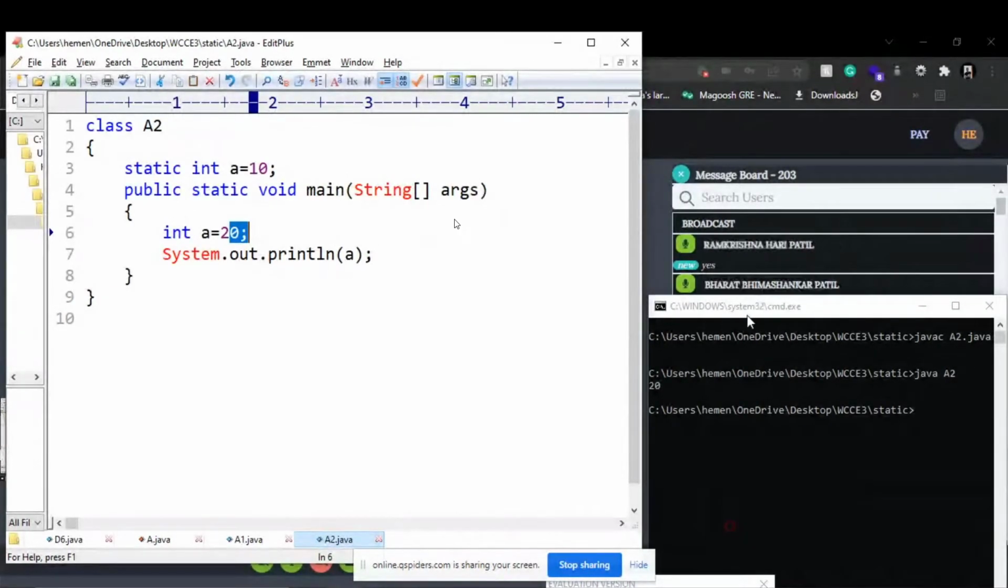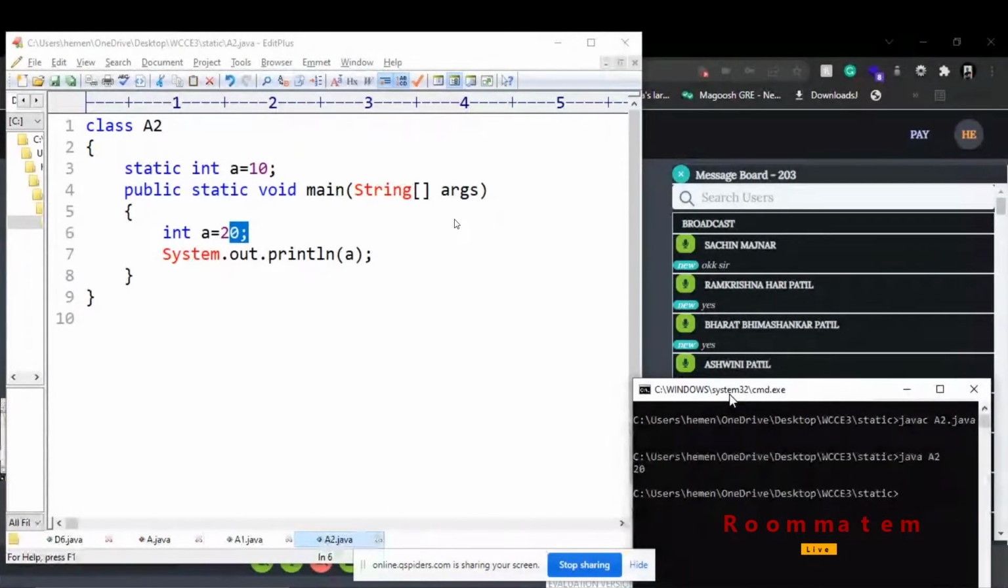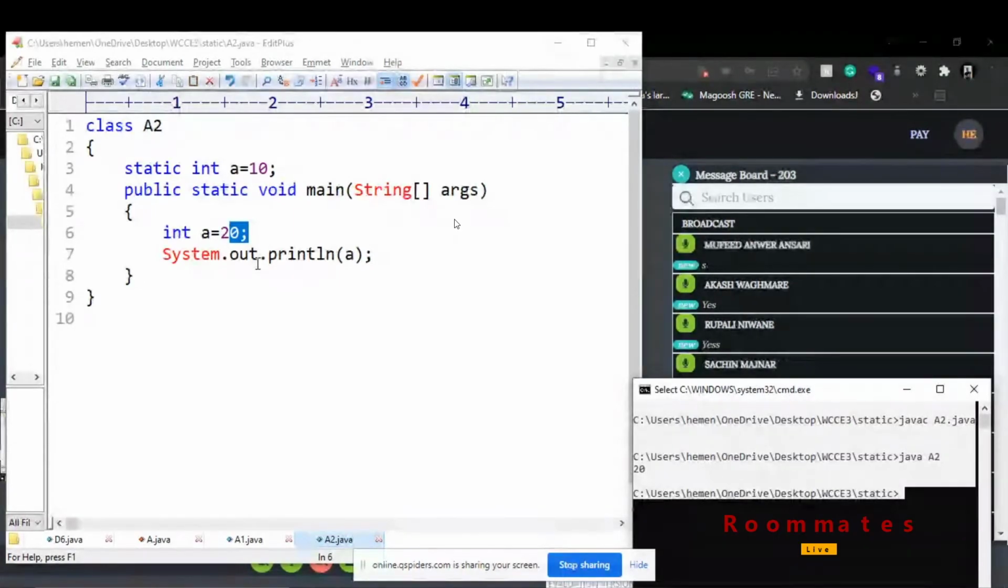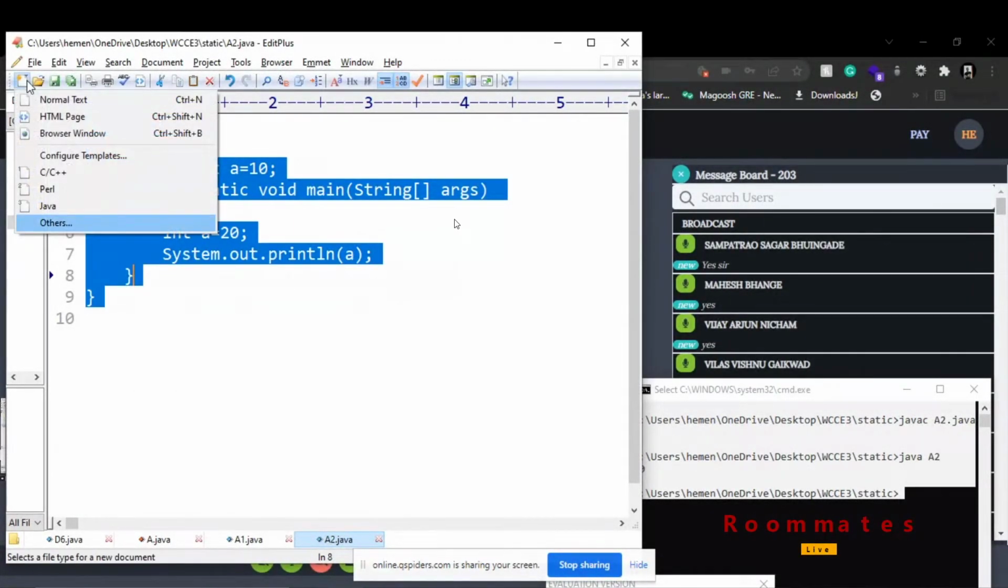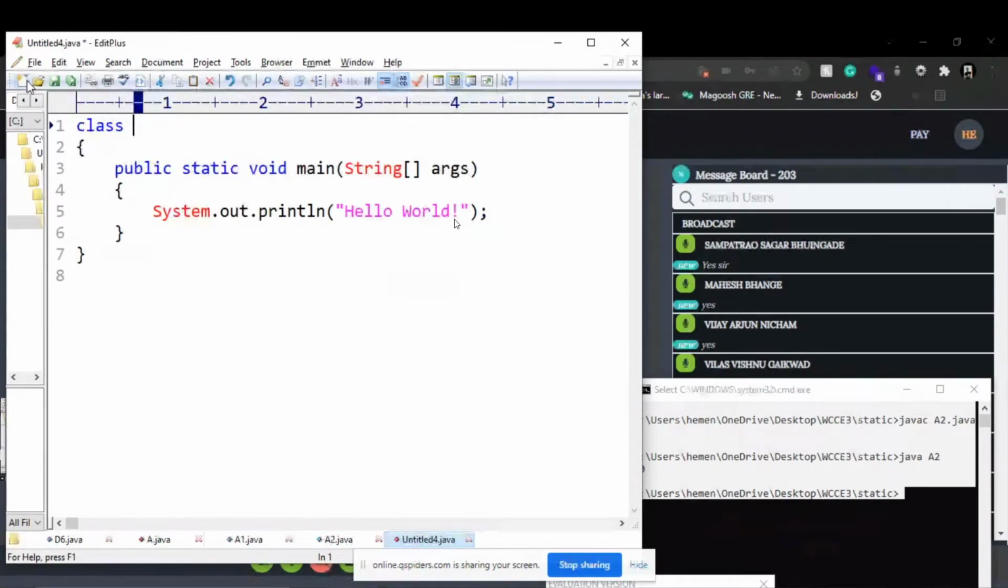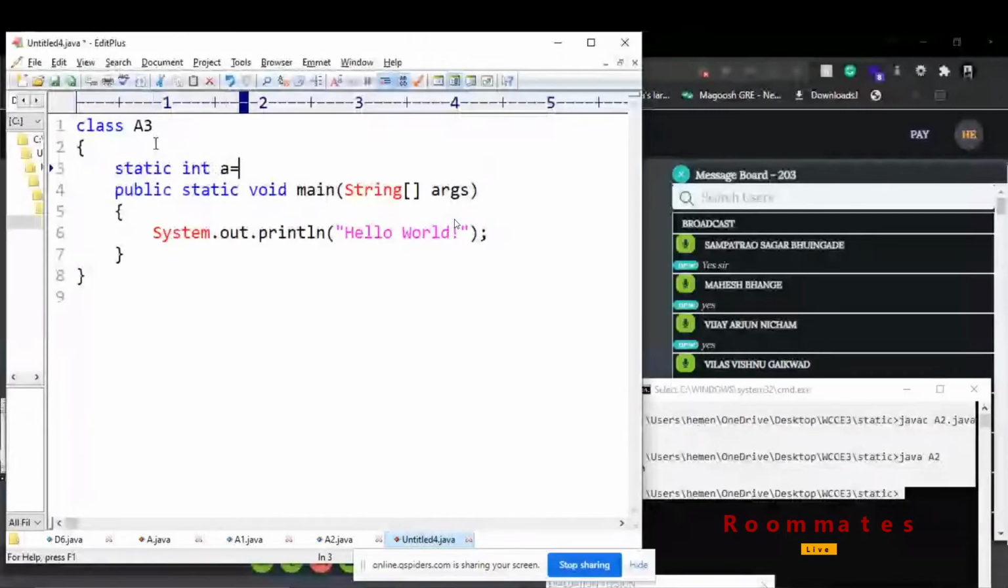Are you guys understanding? If you understood, then I have one more program for you to solve. Always remember, first find inside the particular area, local area, then go for global area if not found. So I'll create one program called A3 and I'm taking some variable, let's say static int A = 10.